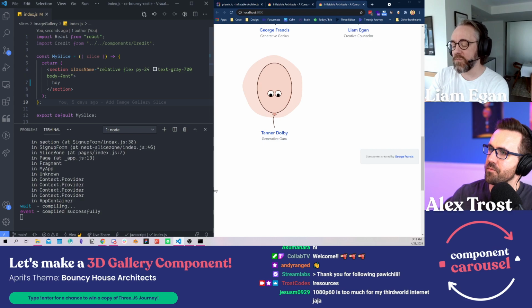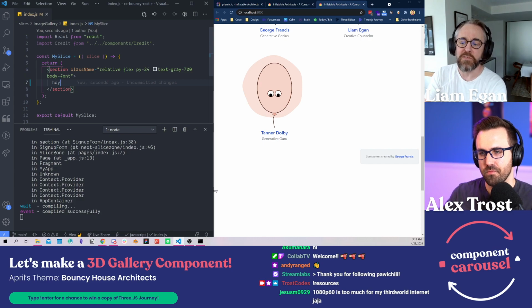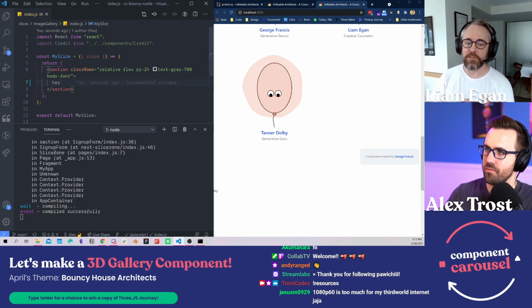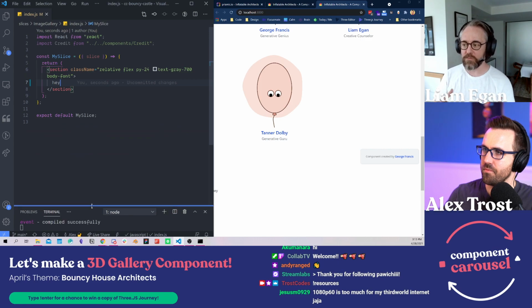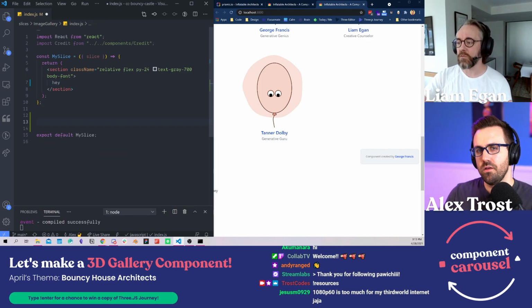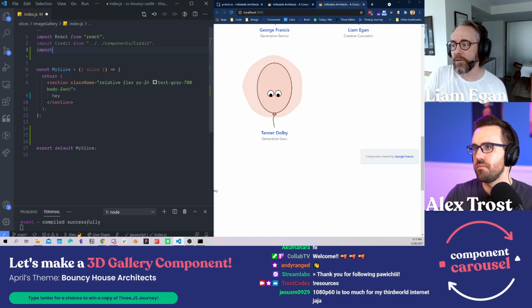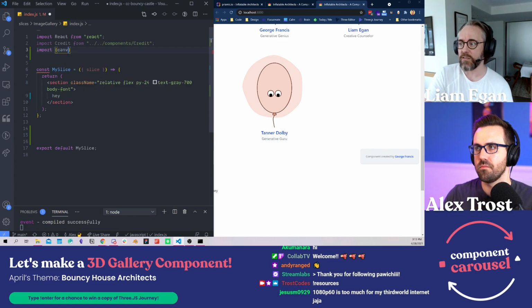So the first thing I think we want to add is just to set up the basic 3GS component. So this is the canvas in which 3GS will draw all of its 3D stuff. Basically what we want to do is import a couple of things from React Three Fiber. We can probably just start with Canvas at the moment. So import Canvas from React Three Fiber.